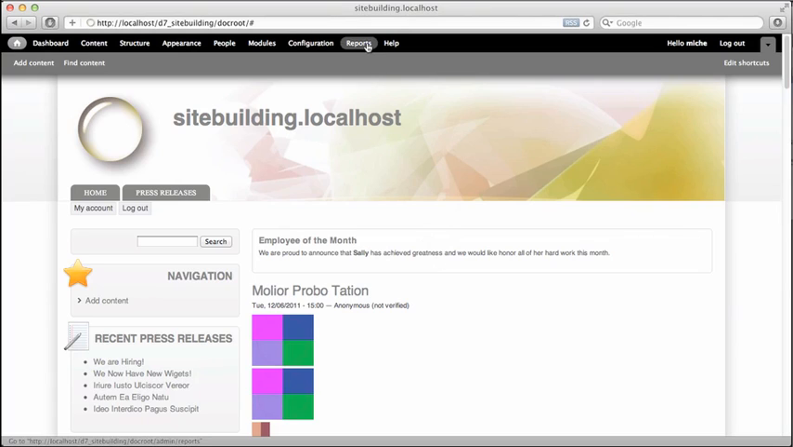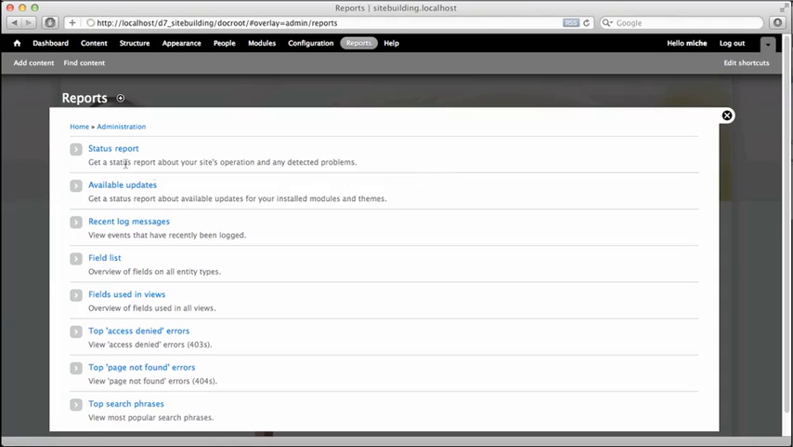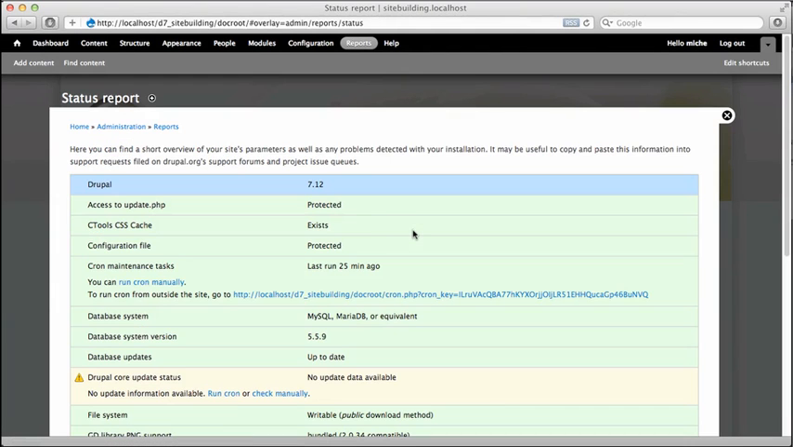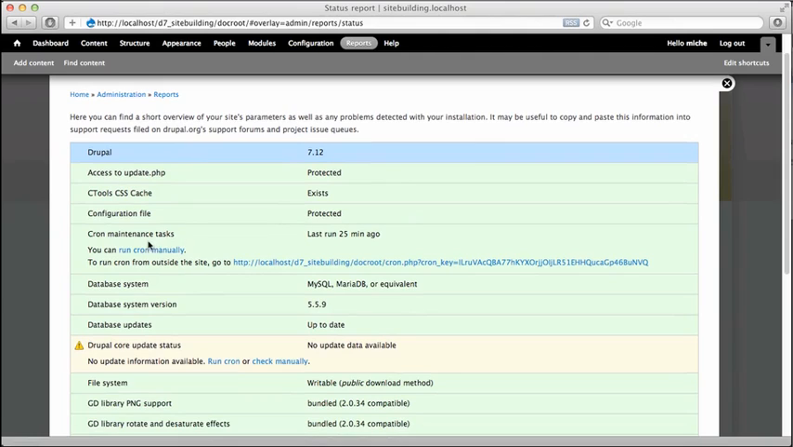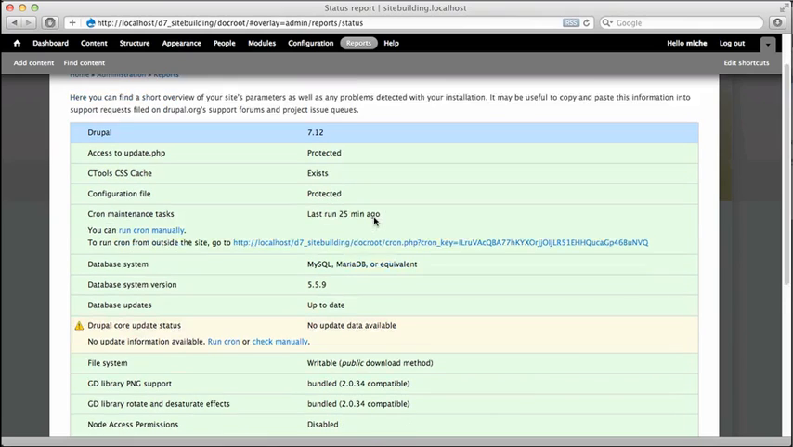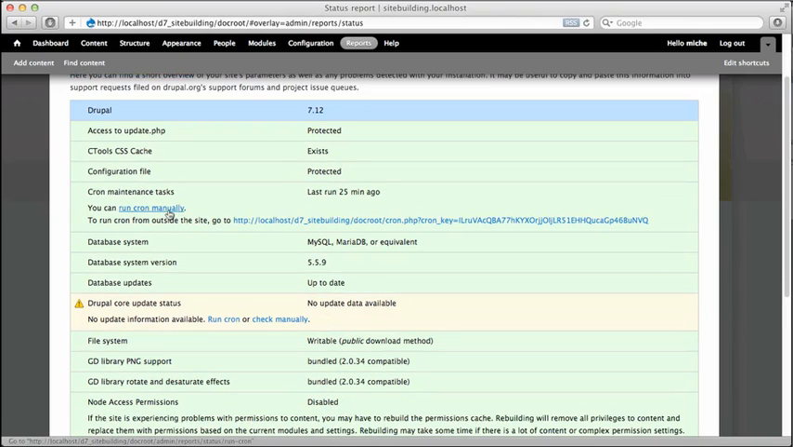You can verify that by going to the Reports tab, and then under Status Report, you'll notice that our site says cron maintenance tasks last run 25 minutes ago. Even though we haven't done anything to configure this or run our cron maintenance tasks, it's done so. It also gives us this link to run cron manually. In case we ever need to manually trigger it, things like checking for available module updates and stuff, we might want to do that. Just click the link here and it'll run cron for us.